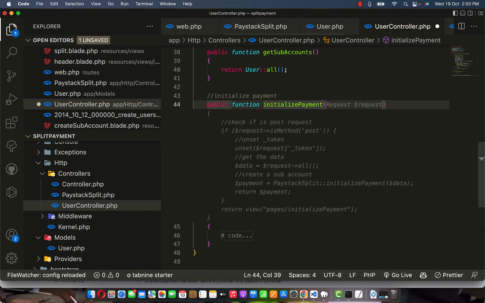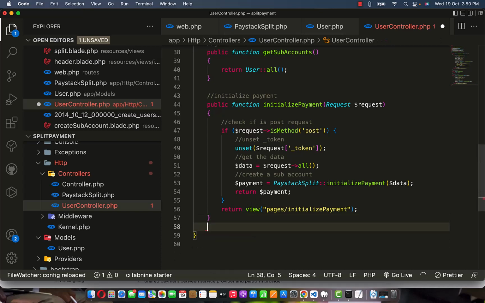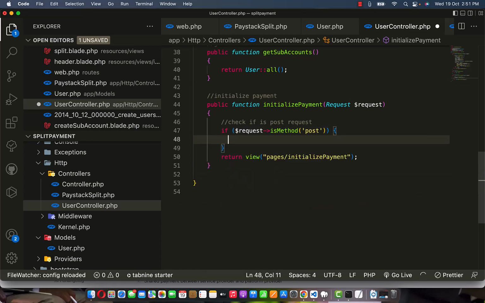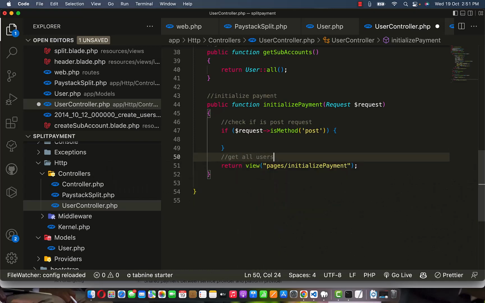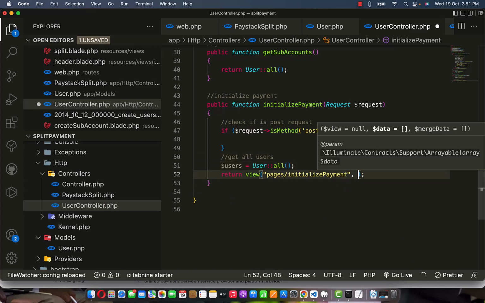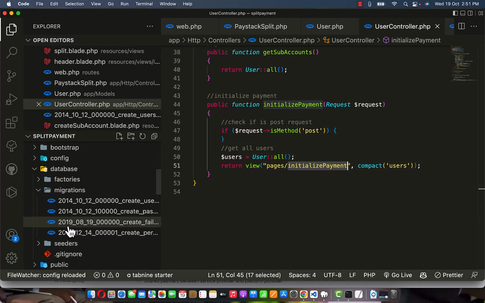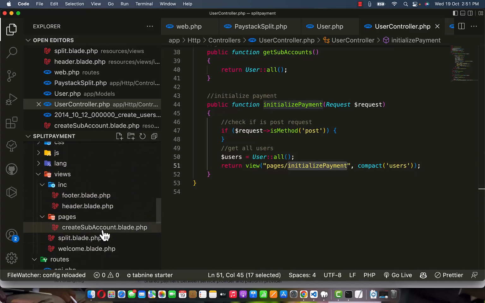So within this place we are accepting a request, and the request we are accepting is going to return down to the initialize payment. We are also going to check if it's a post method, but we are not checking it yet. So pages initialize payment. Within this place we are going to get all users, and we are going to pass down all the users into this place, with compact. So compact is users, then this is going to send the variable users into this initialize payment view. So let's go to the view and create it.